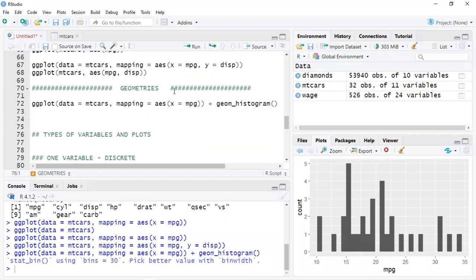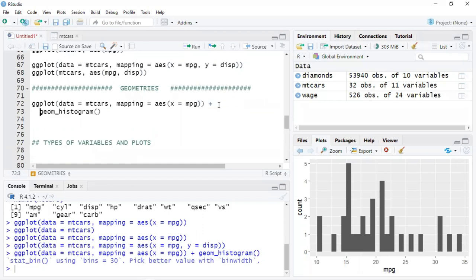So usually, maybe the code looks a little bit longer, so I will just break it. Once after the plus sign, I will just break it to the next line, right? By default, we did not mention anything about y, so it will take count on the y-axis, right? Come again. You did not specify what it should take on the y-axis, so it will take count, right?